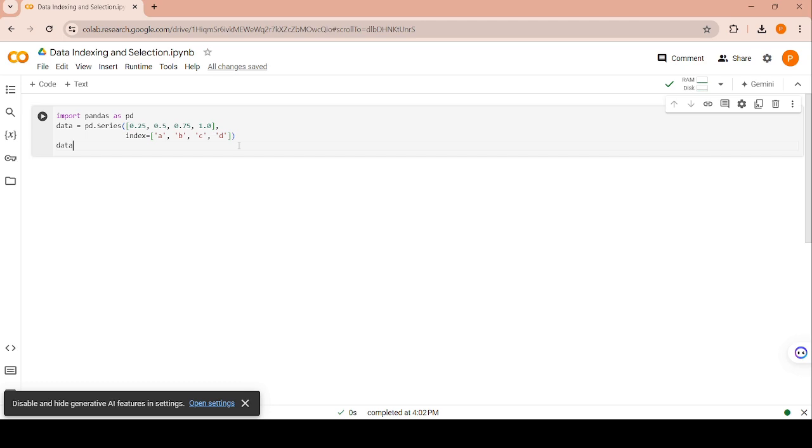Now that we have entered these array values as a series, we can check it here. When you enter data, it displays the data available in this series. You can see the index values a, b, c, d, and the actual objects, and the data type is float64.